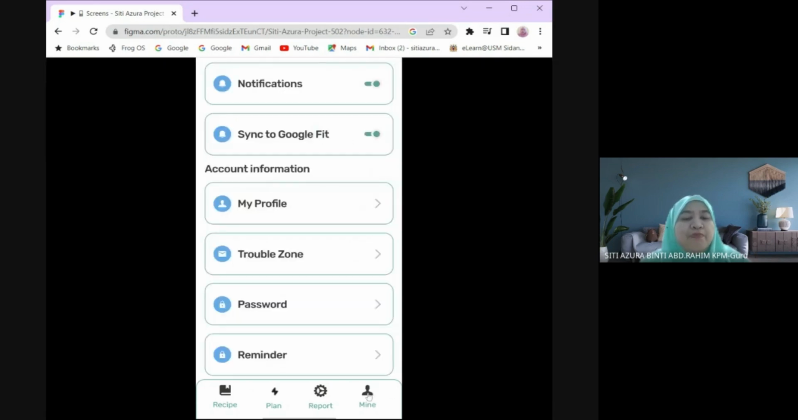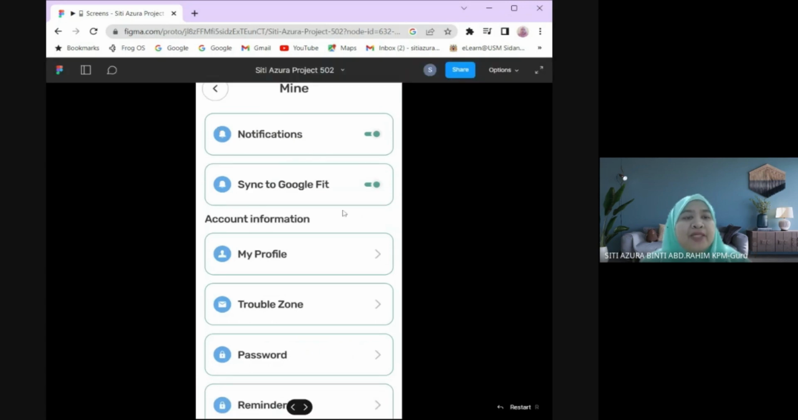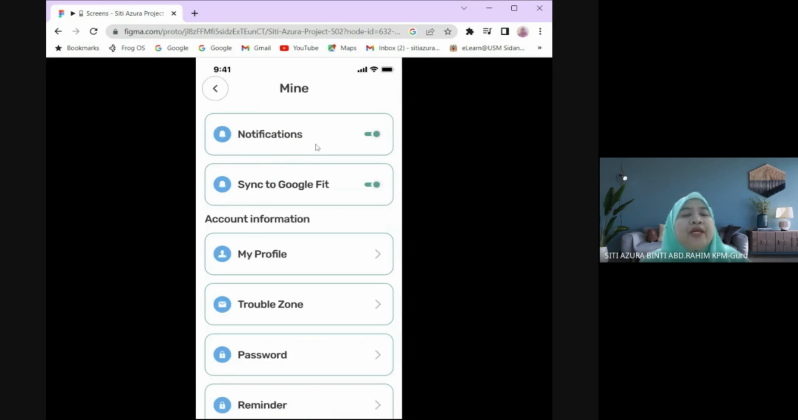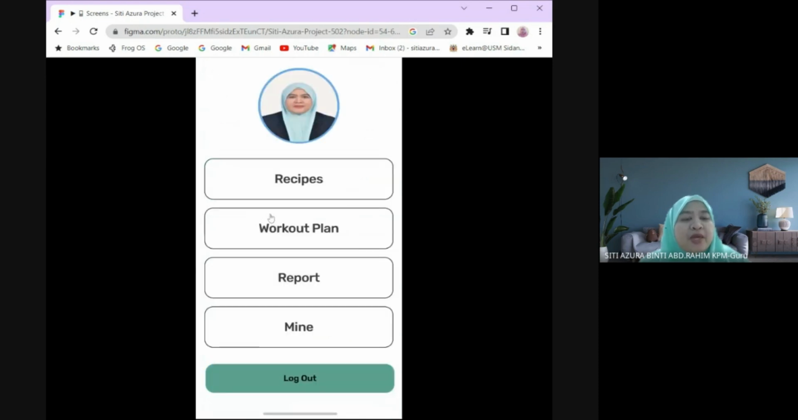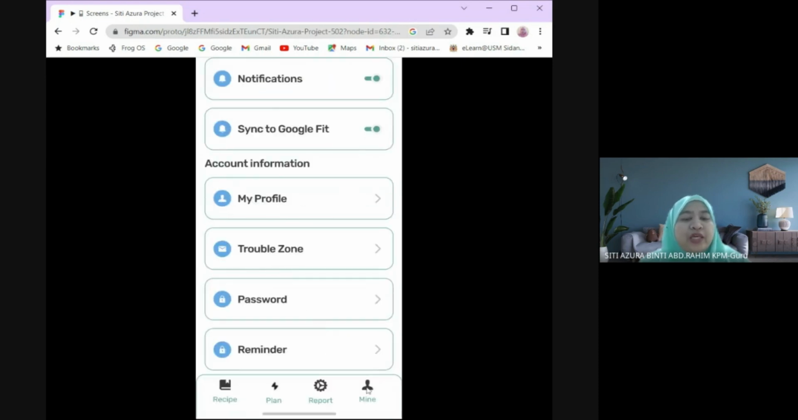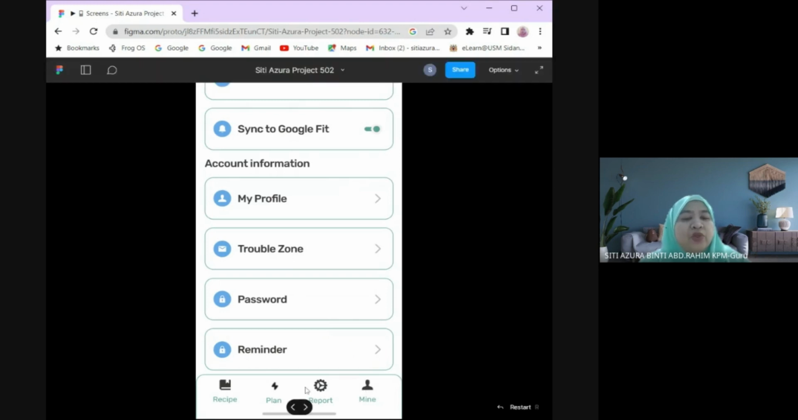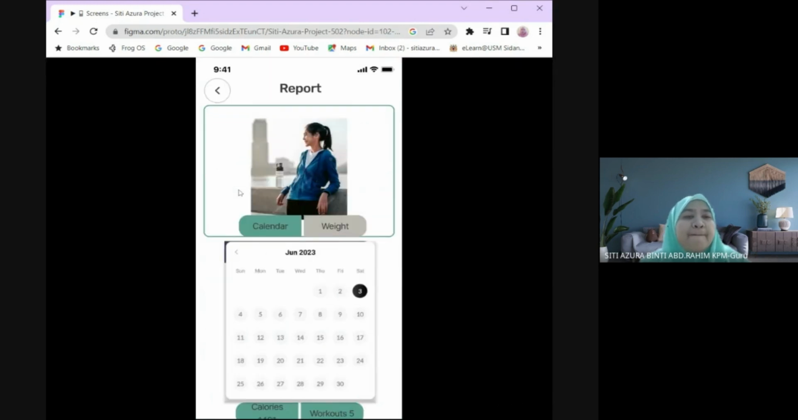And the last menu is mine. Under the mine menu, there are notifications. The user can set the application according to their own wishes, whether they want to sync the app to Google Fit, or they want the app to set the notifications or reminders for them. Okay, from here we can go back to the main menu, and they can also use the navigation button to go back to the main menu.